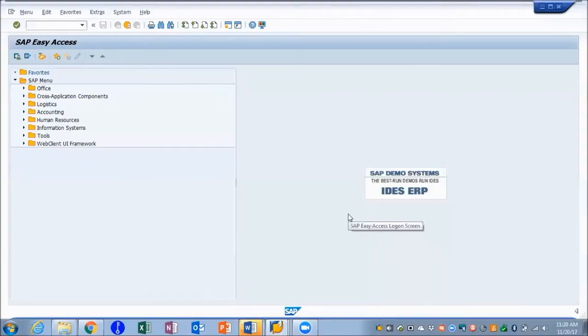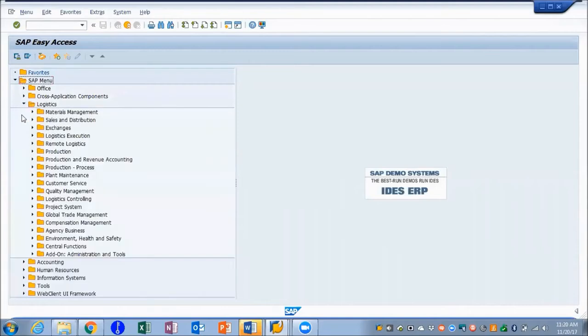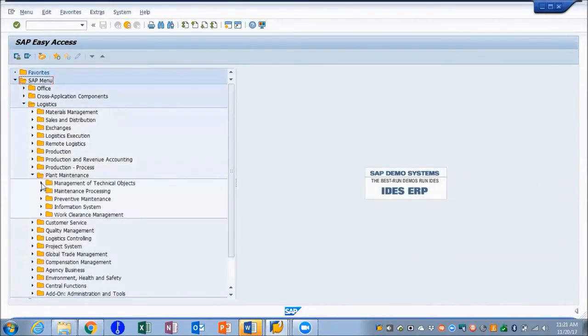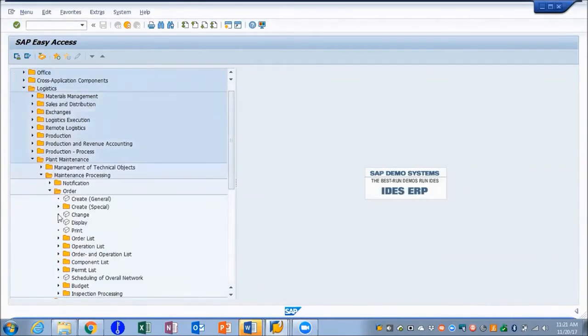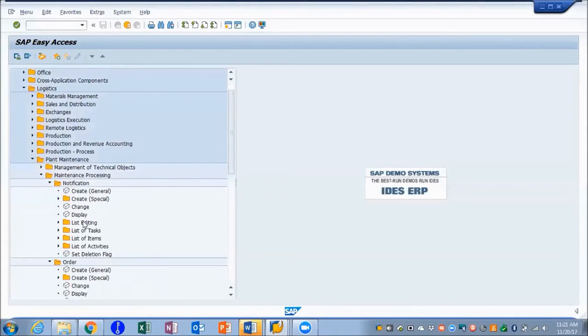The first topic is how to modify the SAP menu for role-based training and use. The first thing, if you get your menu where it just has SAP menu, that's not enough. It's not very user-friendly to have to travel into Logistics every time, to go down then to Plant Maintenance, to be able to find all your stuff. For instance, maintenance processing, orders, notifications is all in there. But it's a lot of traveling to go through.